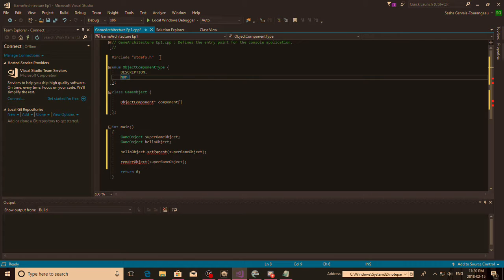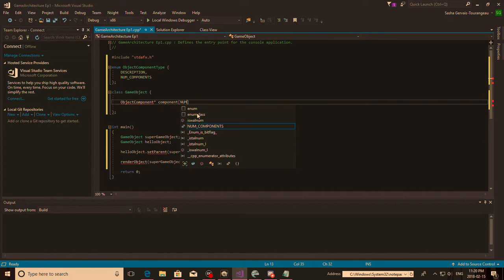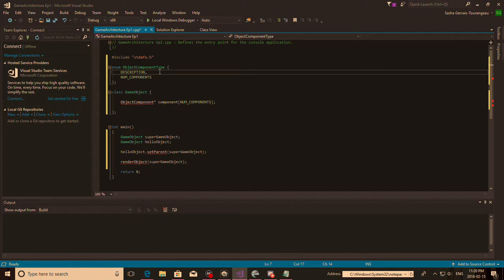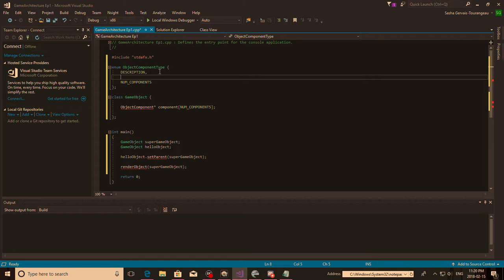And we want to keep track of how many object component types there are, so num components. That's what we want to put here, because we want this to change dynamically as we increase. Let's say we add something else like coordinates, just as an arbitrary example, then we know that this will be covered. We don't have to change that code later.